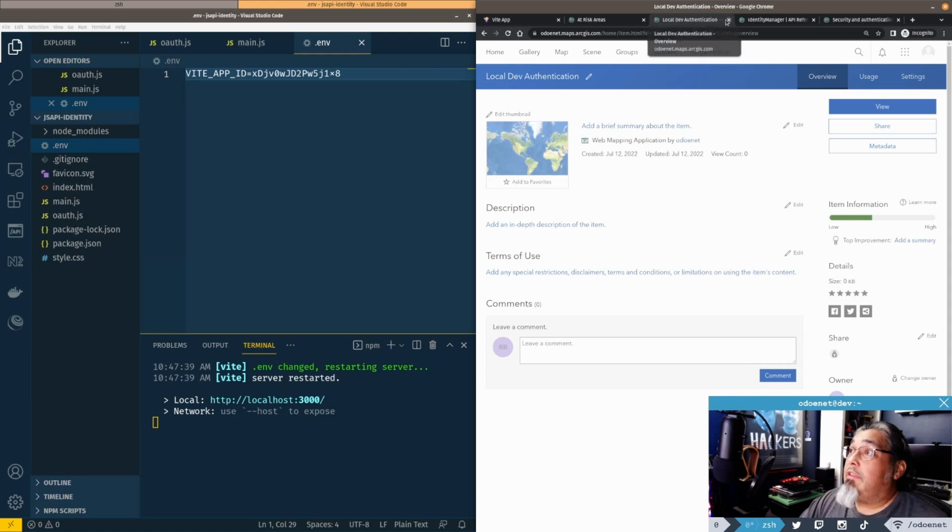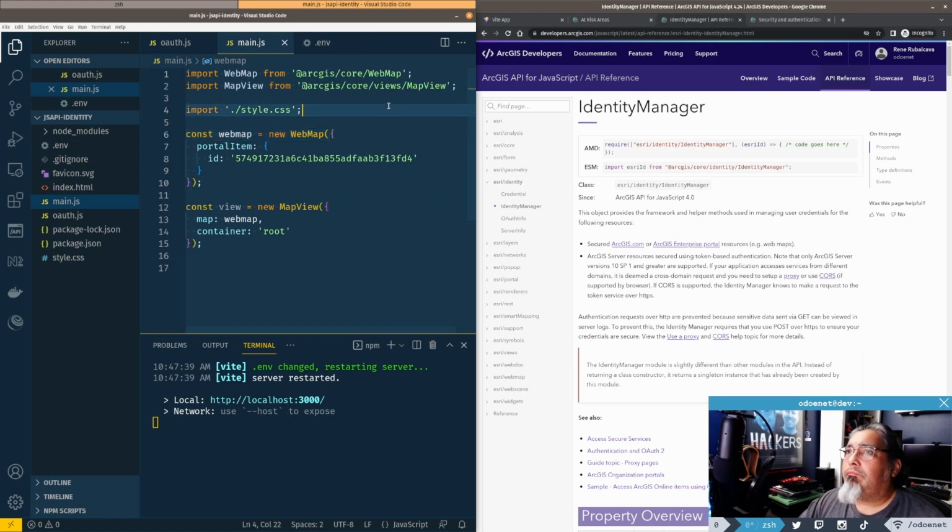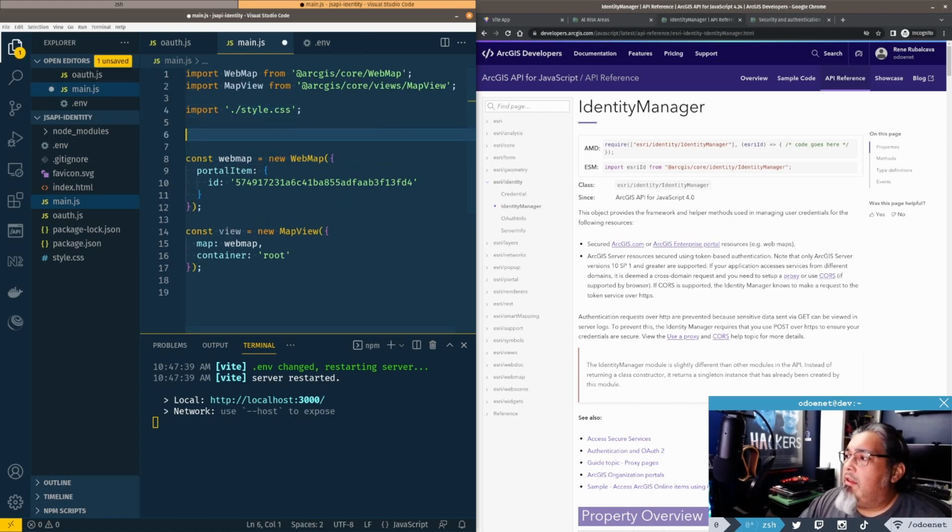So, okay, I'm done with that. That's all you have to do online at that point. So I no longer have to do any other work there. So at this point, I'm going to start working with the IdentityManager. Okay, so it's in my file here. The way you do this for Vite is going to look like this.